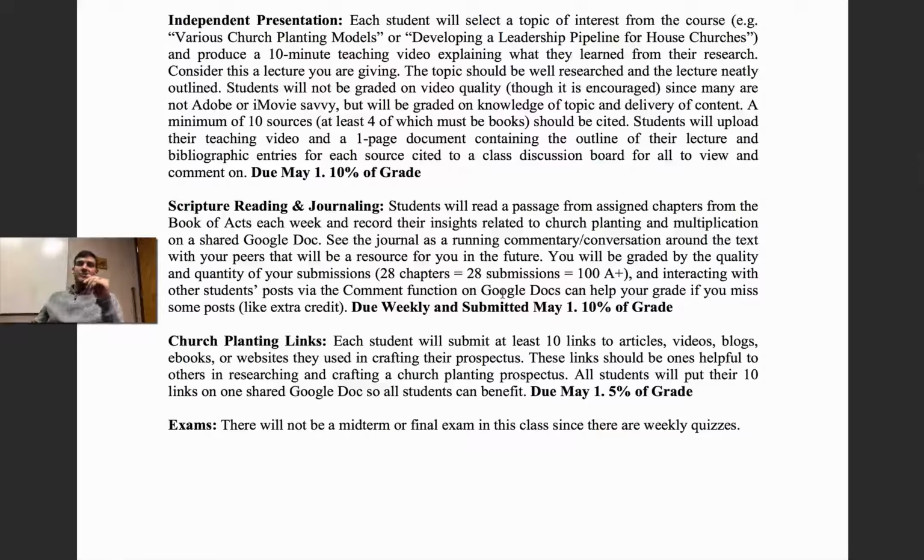I'll give you some examples. Various church planting models. We're going to look at the 6 standard church planting models and what they mean and which context they fit best in. Or you may be really interested in developing leadership pipelines for house churches.